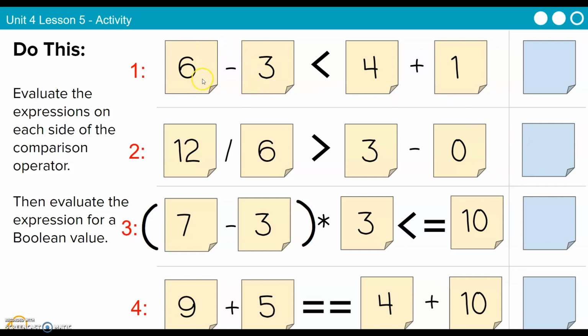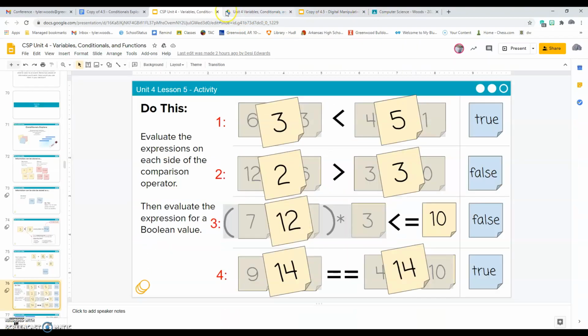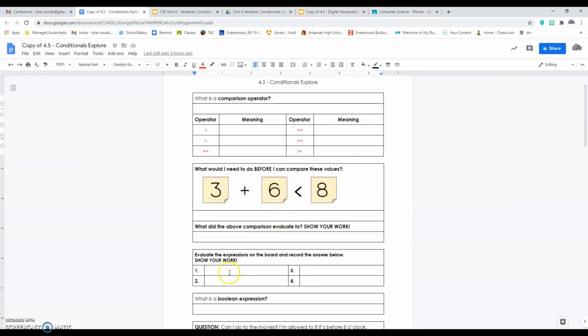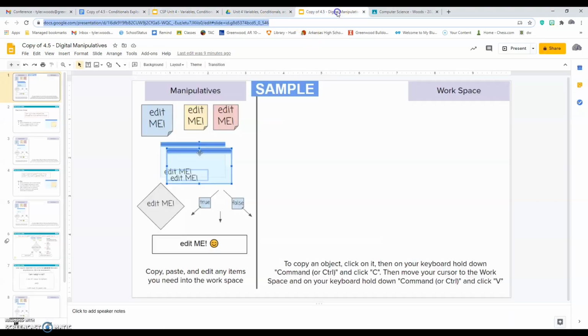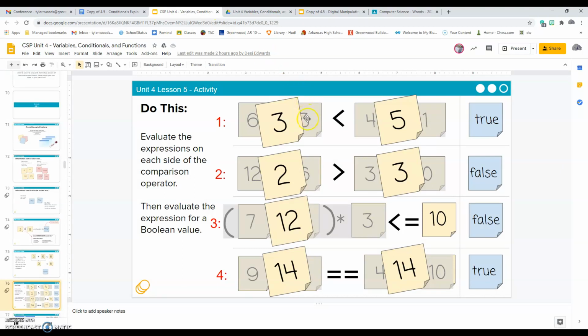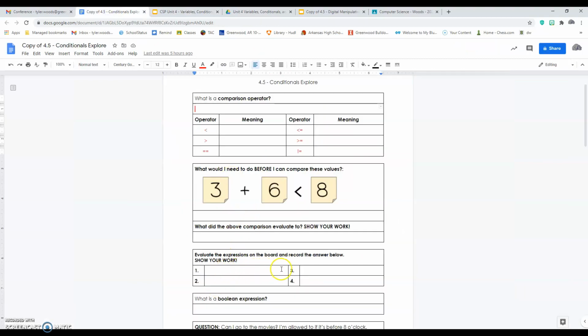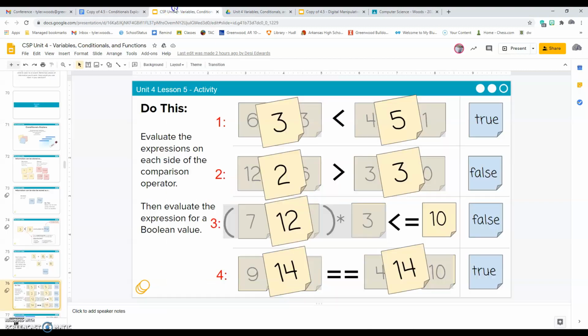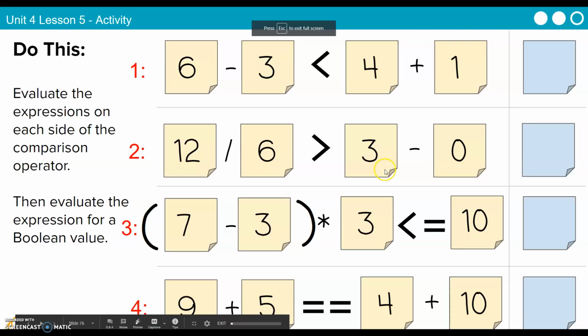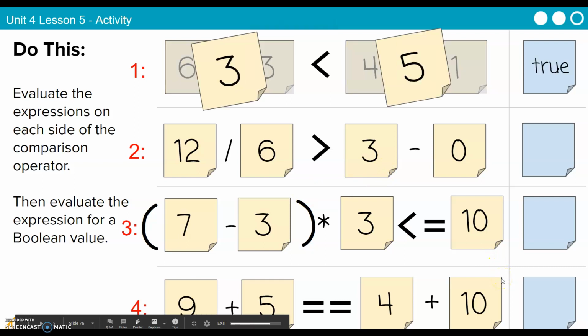When you write the answers on your worksheet right here, for the first one you don't have to write 6 minus 3. You can write 3 less than 5 and true. 3 less than 5 is true. And you can do that for all of them. You guys can pause it right here if you need to finish that.